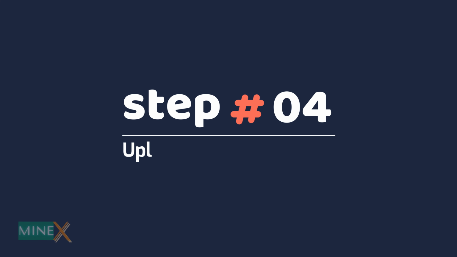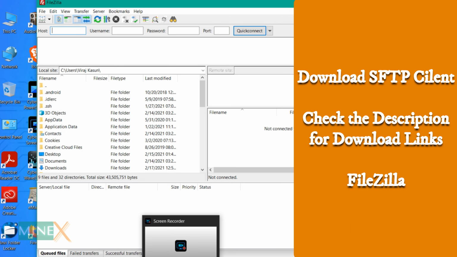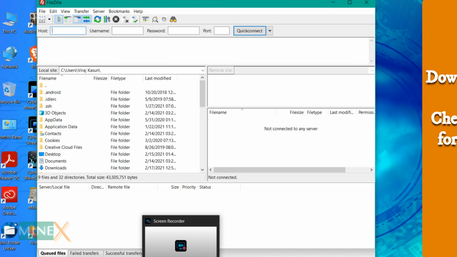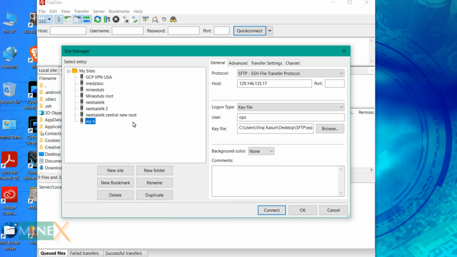Fourth step. Upload files using SFTP. You have to upload video and audio files using an SFTP client. I use FileZilla for this. You have to download and install this application before this step. Please check the description, I will put the link in the guide for you. After installation, open the FileZilla client.